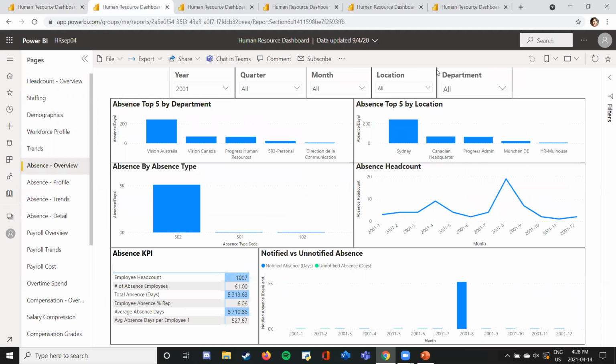The next section is absence. Reports available on this page include top 5 departments and locations by number of days absent, as well as an absence breakdown by absence type and absence headcount by month and year. We've even got absence KPIs, like the total number of days people have been absent and the employee absence percentage.